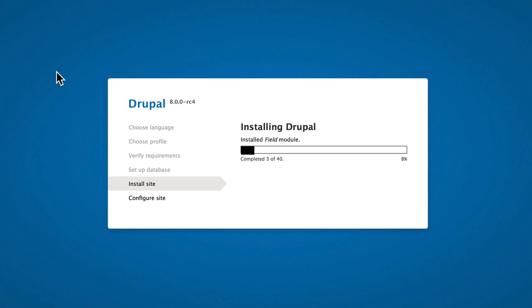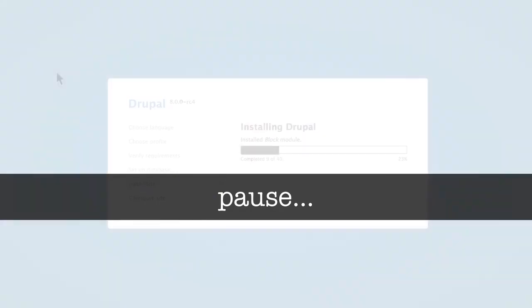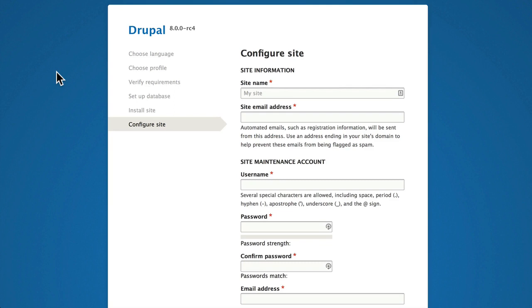Depending on your server, your internet speed, this takes a few minutes, but it shouldn't take very long. Each module is downloaded from Drupal.org and installed on your server. Go ahead and click pause on the video, and once yours is done, go ahead and restart the video. All right, it looks like the last module is being installed, and we're ready to configure our site.